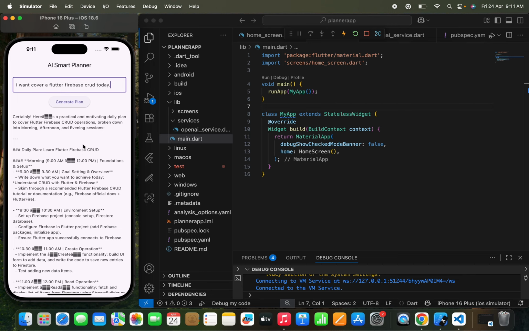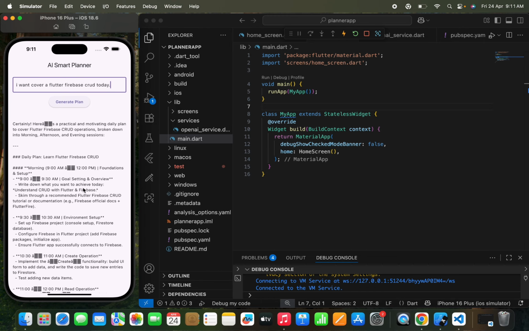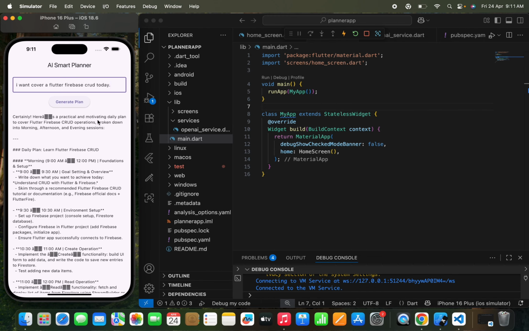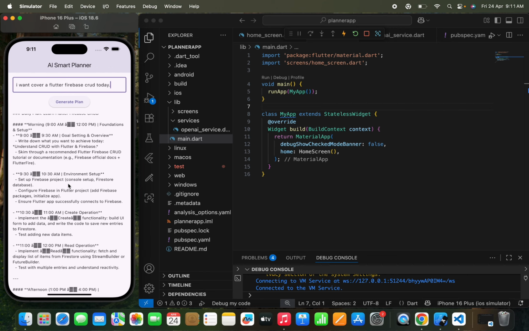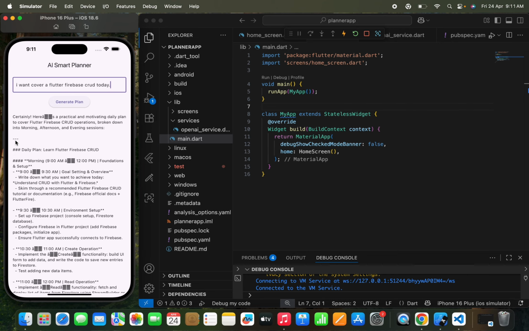Okay, so here you can see that it has shown the complete thing. Like, certainly, here is a practical and motivating daily plan to cover Flutter Firebase. Daily plan: learn Flutter Firebase. Okay, morning. I can see all these things, but you can see that there are a lot of hashtags, dashes, and stars that have been used by ChatGPT. You know that once you use an OpenAI API key, and once you get data from OpenAI, you are going to get the data in the form of hashtags and stars.